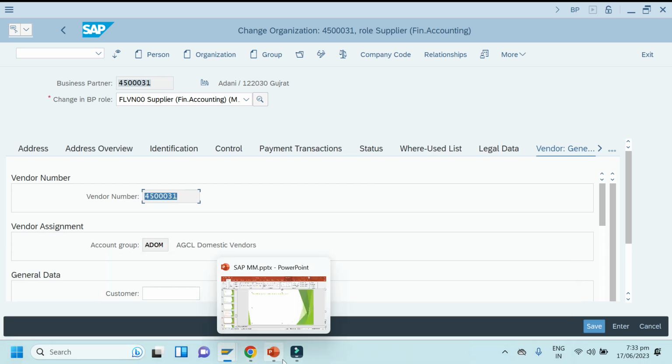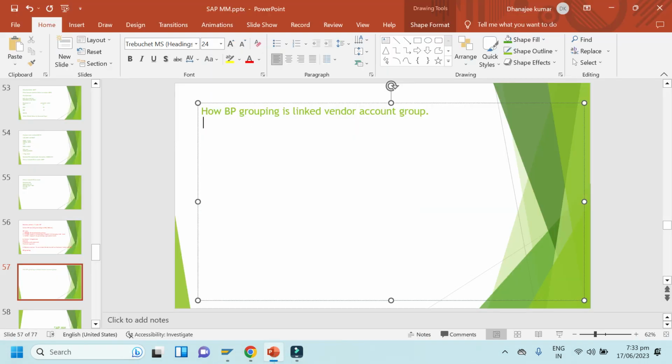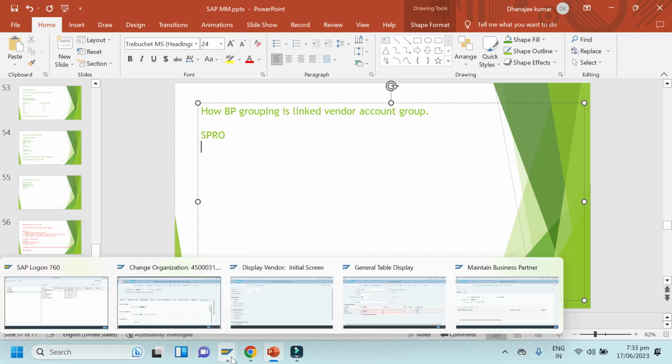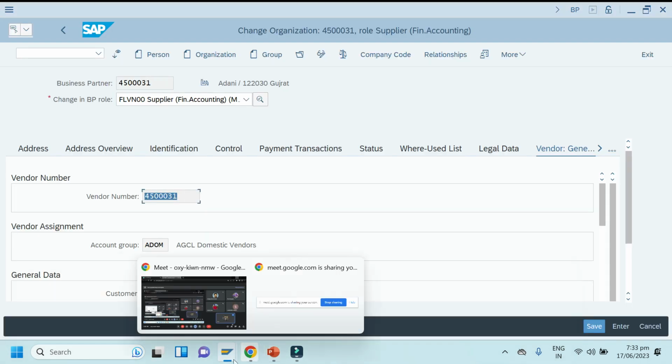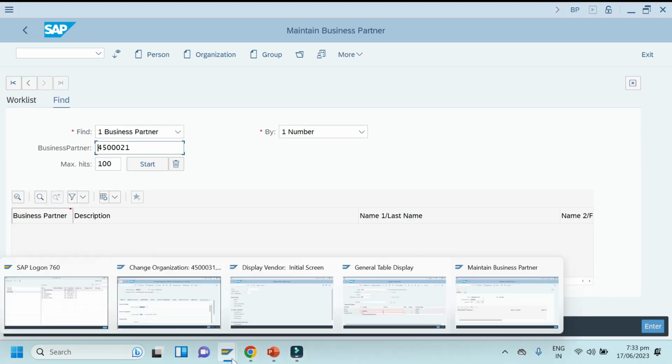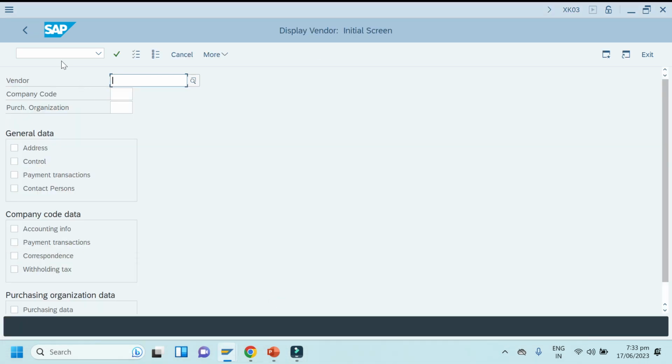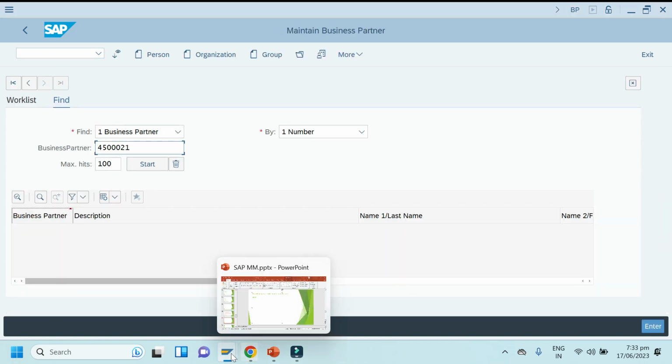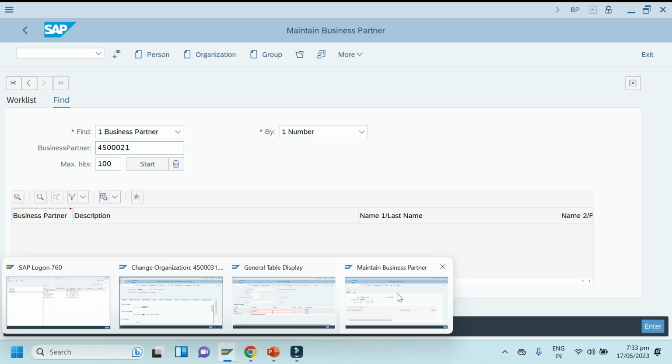So note it down. In SPRO I will show the BP groupings and numbers and all. Okay, SPRO. Just close the ECC server. This is the ECC server, just close this one, otherwise it will confuse. Go to SPRO.